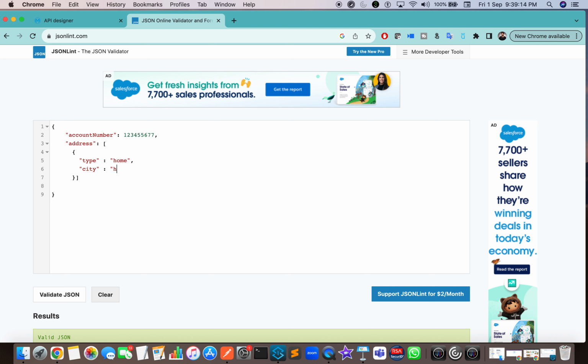City is Hyderabad, country India. Now, because this is an array, which means it will have repeated values, for the other one I'll just copy paste. This is office, I can say New York, and I can say USA.